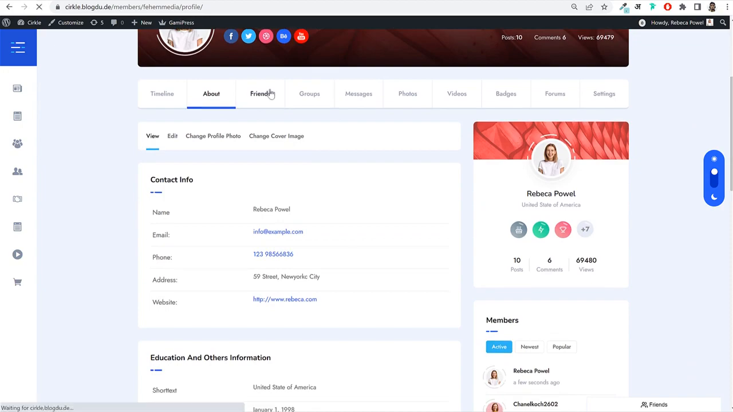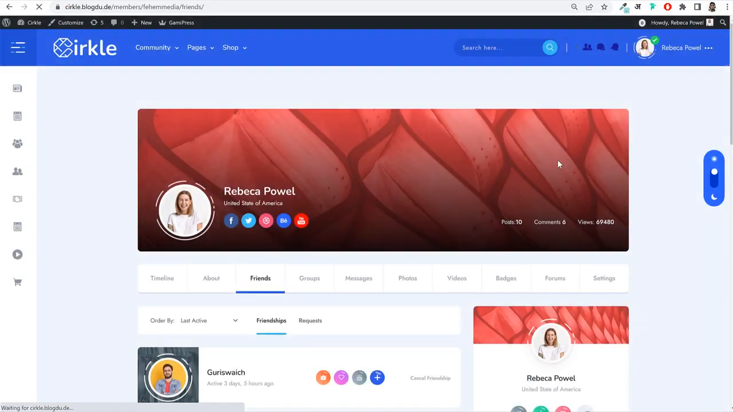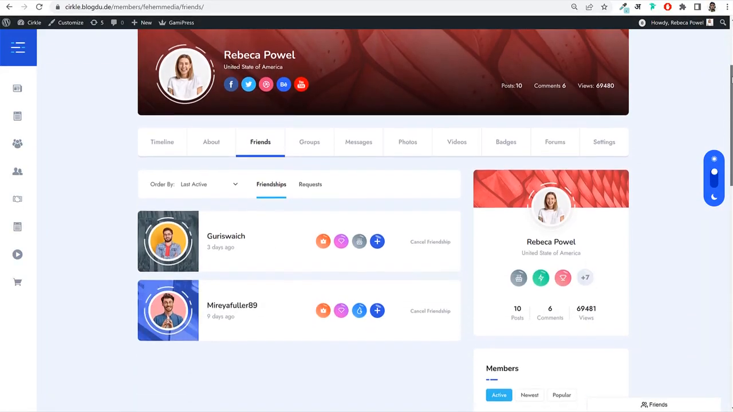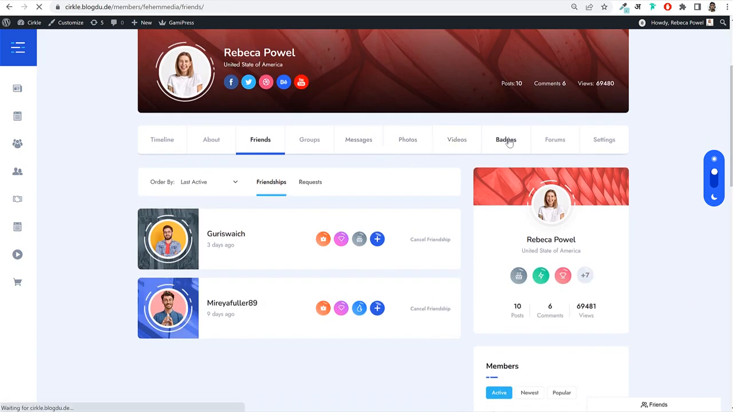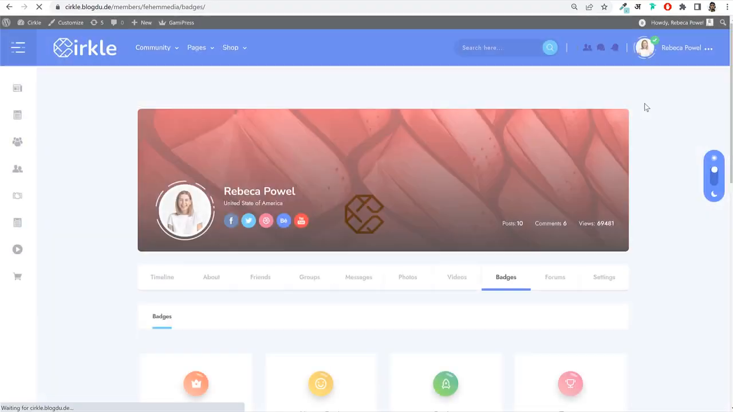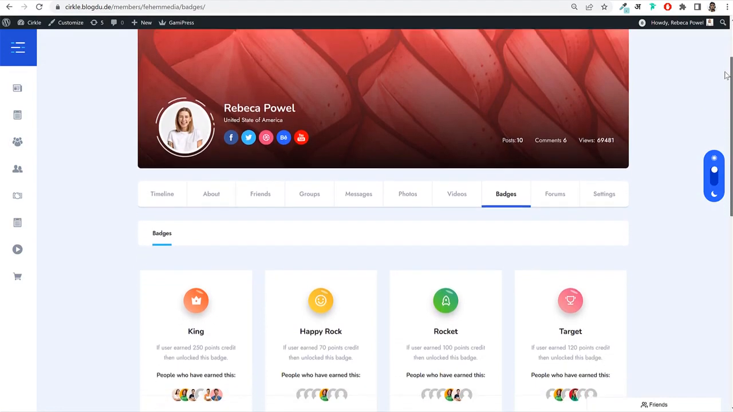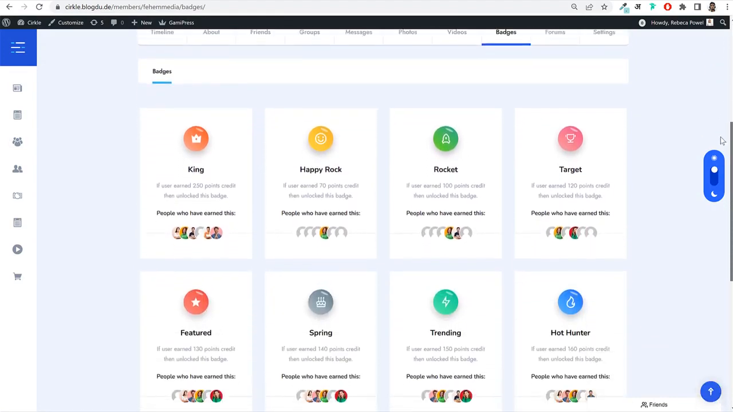And once a user reaches a certain number of points, for example, once a user reaches like 500 credit points, you can give them some badge. So achiever or king or anything like that, you can give them a badge. So this option is also available.